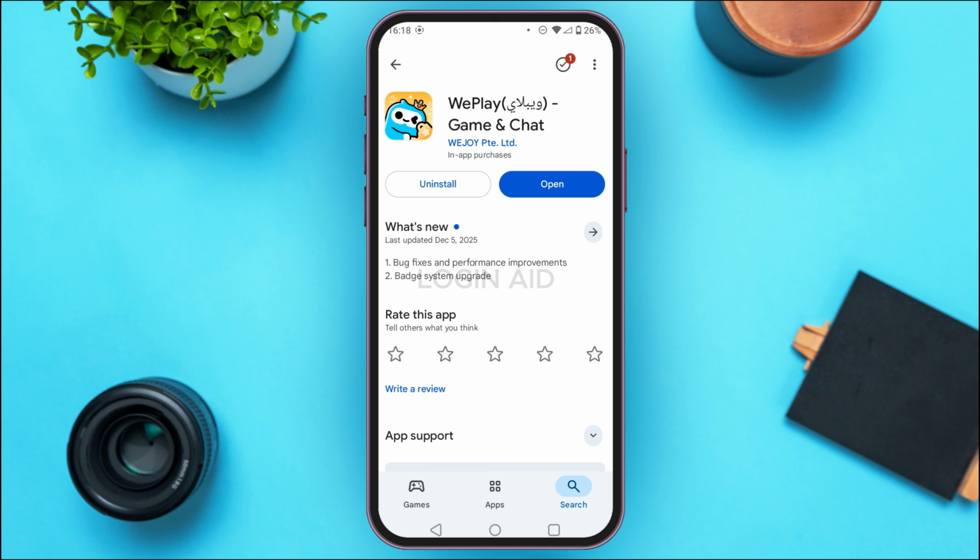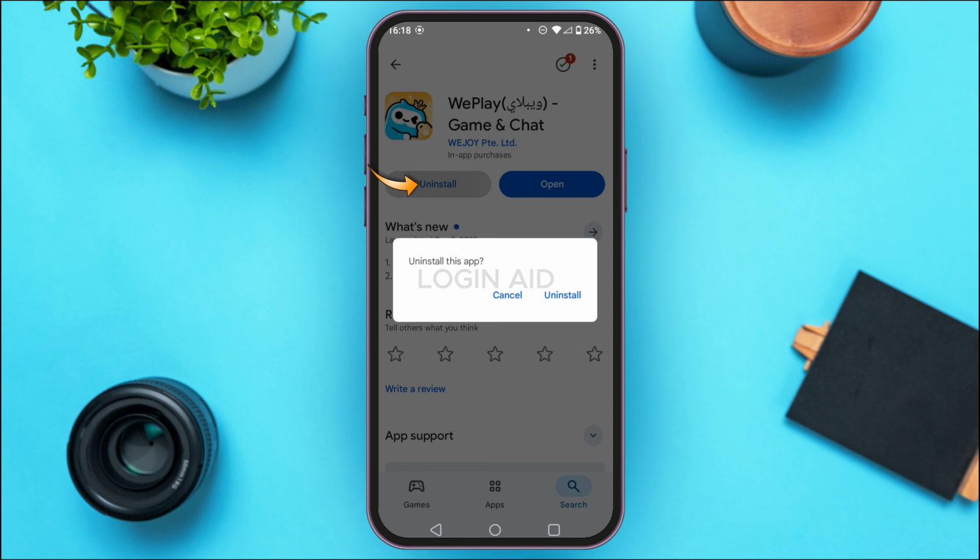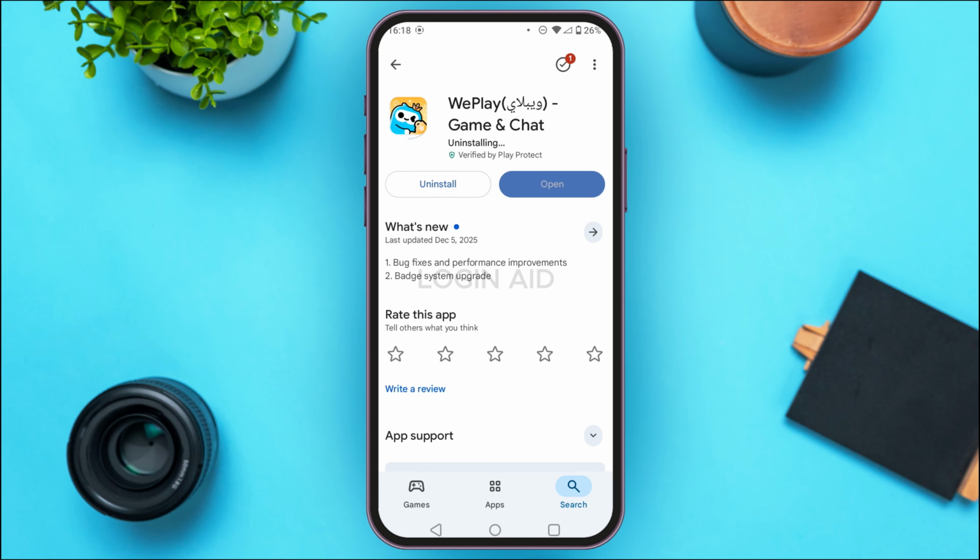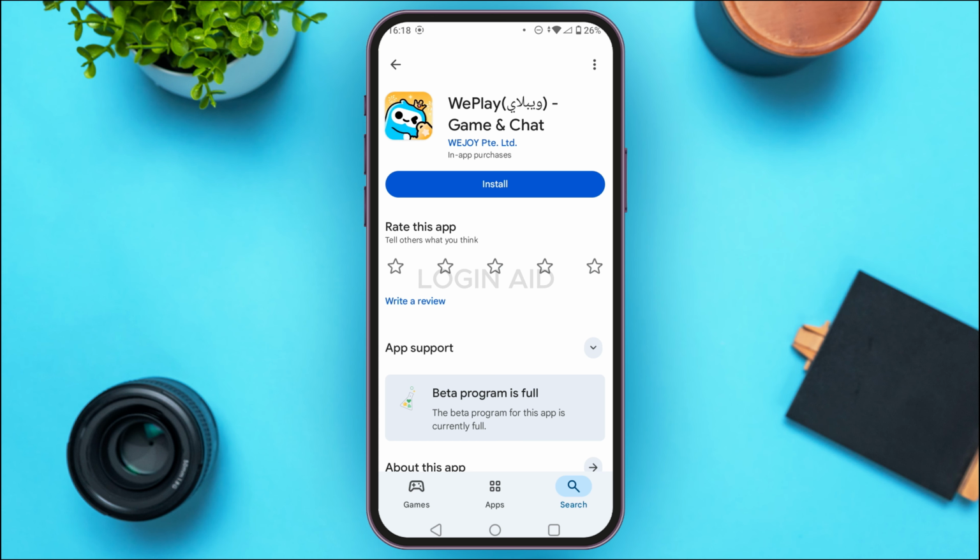Now in this interface, what you have to do is tap on this option uninstall that you can see on the screen. Now this kind of pop-up will appear. Tap on the option uninstall again. Now wait for a while and you can see over here WePlay application will be uninstalled. So that is how you uninstall WePlay app.